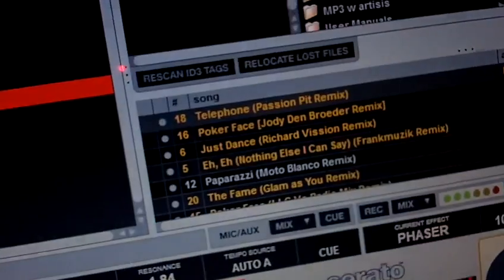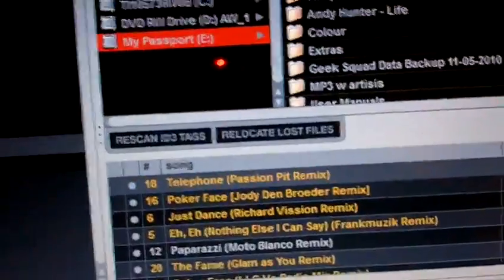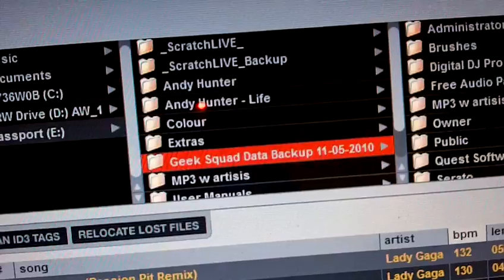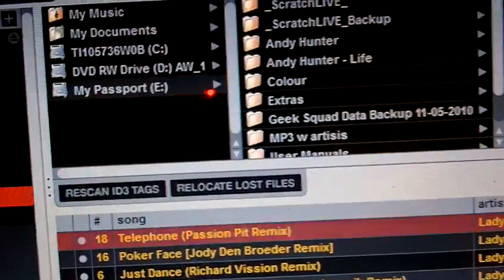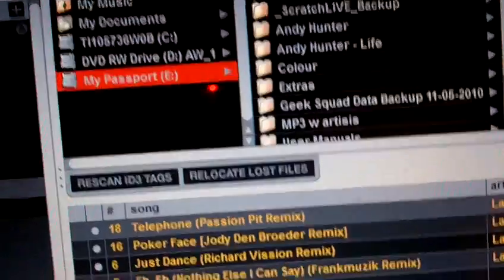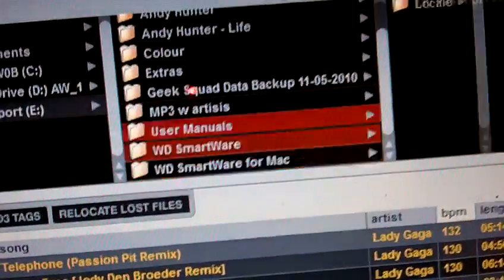Exit out, exit out. G's are right there. G is right there, and I'm not seeing my Gaga crate. I'll even back out all the way out of it. I'm not seeing it.